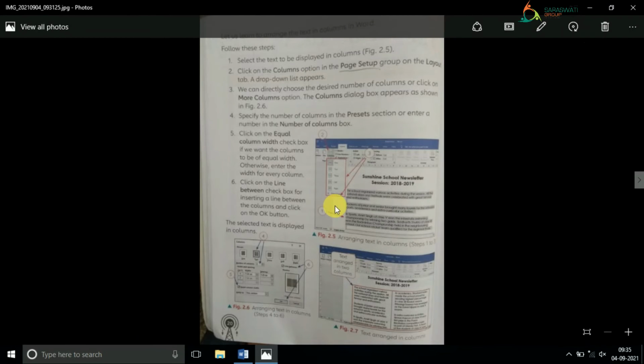See, let us learn to arrange the text in columns in Word. First, again we are going to see the steps one by one and then we will follow the practical. What is the first step? Select the text to be displayed in columns, right?